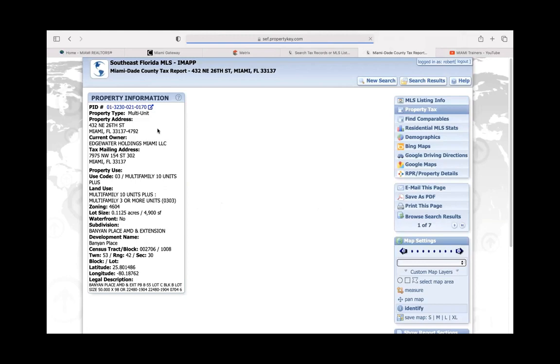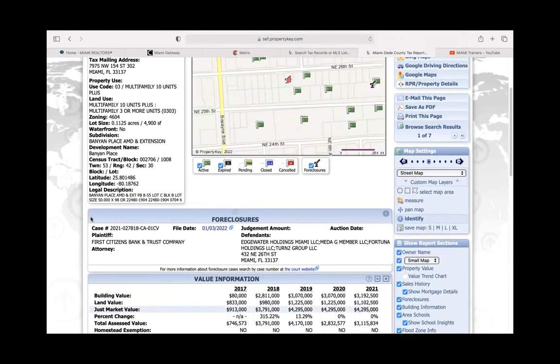So when you click on one of these, for example, this is a case number right here. And this is a case that was filed on January 3rd of this year, 2022. You have here the plaintiff or the bank, and then you have the defendants.